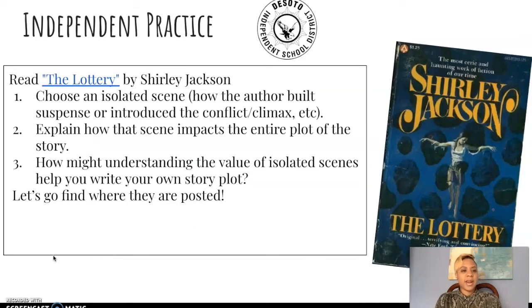Following the collaborative practice, enter into your independent practice. What you're going to do is read The Lottery by Shirley Jackson and follow these steps. Number 1, choose an isolated scene, and remember, we're talking about how the author builds suspense, introduces conflict, climax. Number 2, explain how that scene impacts the entire plot of the story. And finally, how might understanding the value of isolated scenes help you write your own story plot?